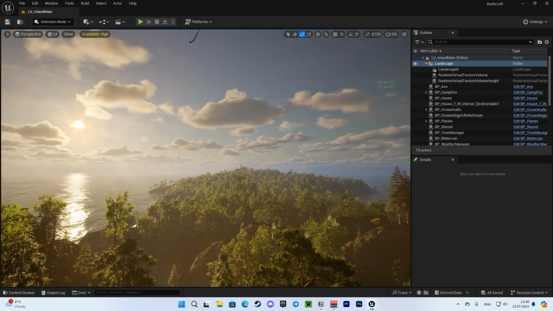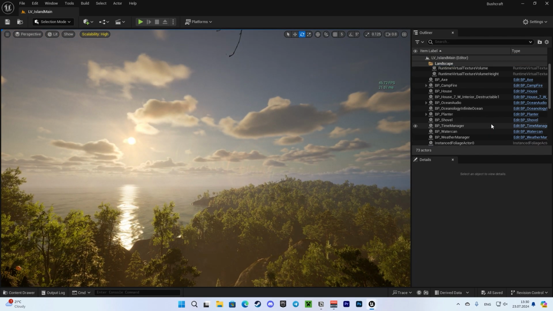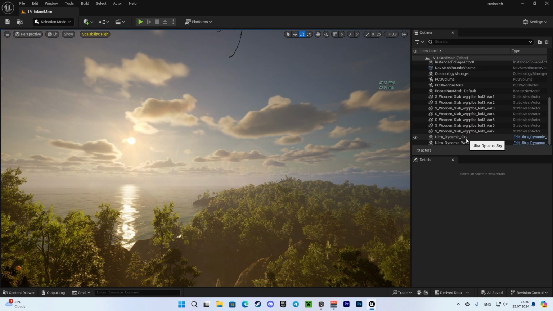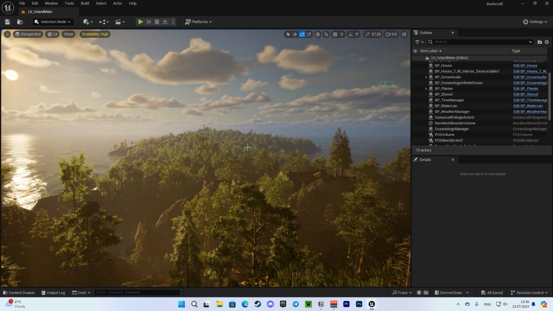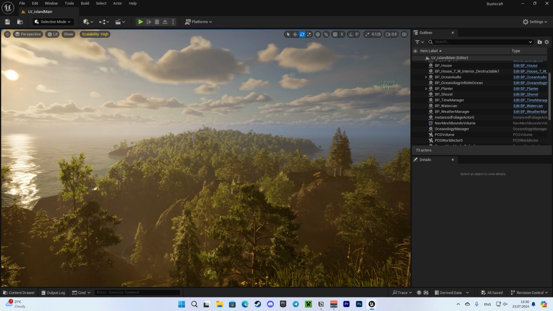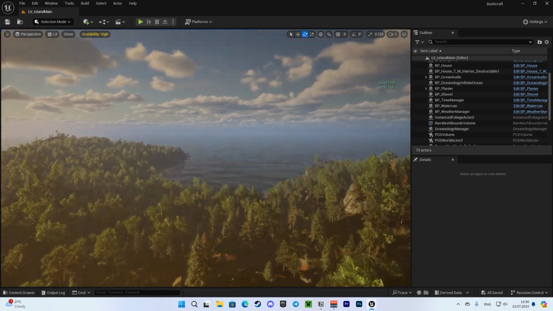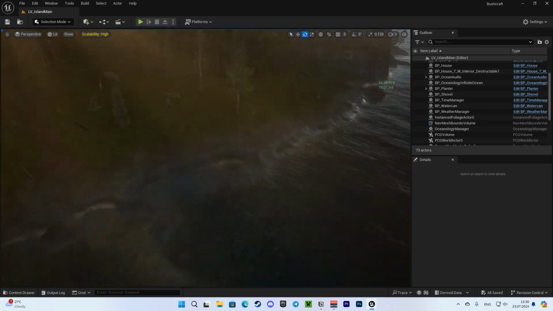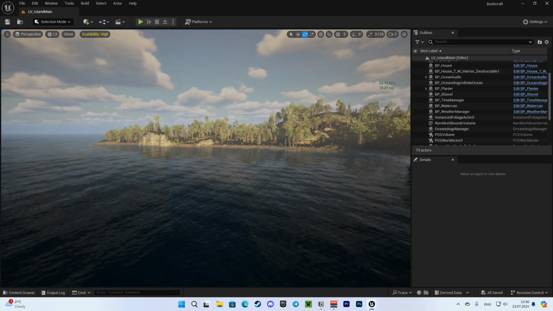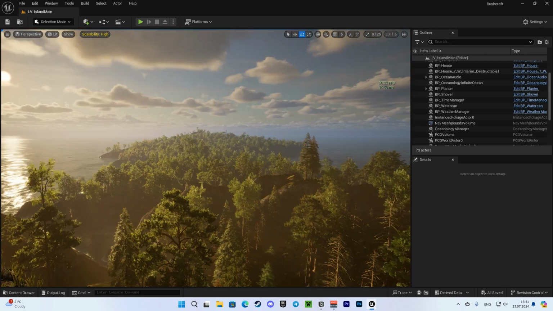It uses dynamic lighting from Ultra Dynamic Sky. It uses Ultra Dynamic Weather. I have a day and night cycle, so we'll be optimizing for that as well. You can see shadows from all the trees are drawn. So for example, if I go here, there are tree shadows on the other side.